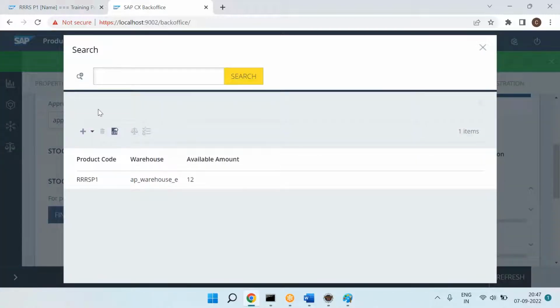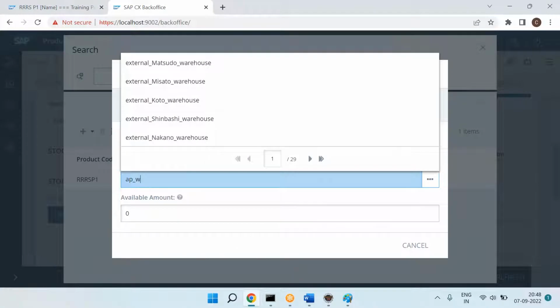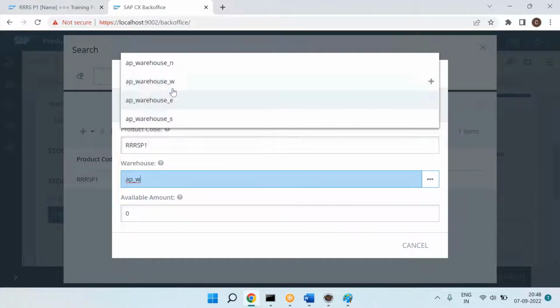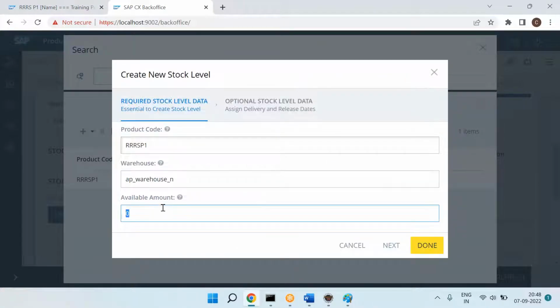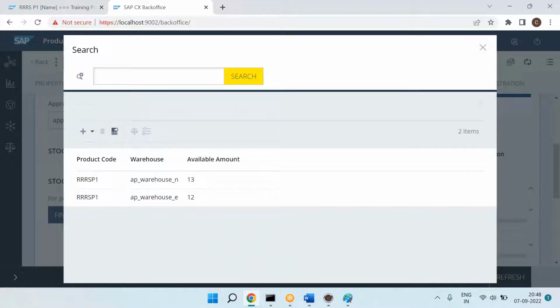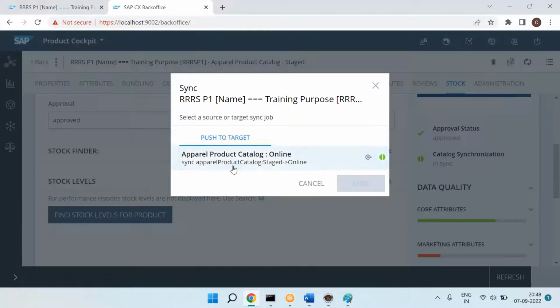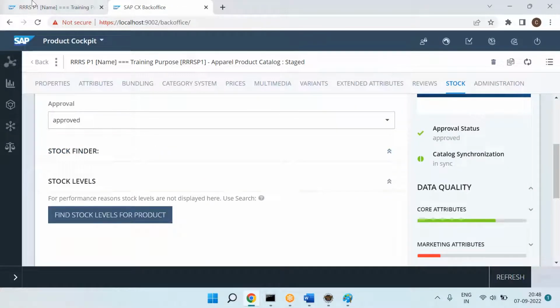Say done. Similarly, I will put the same product in one more warehouse. AP_warehouse, let's say north. Then here I am putting 13 quantity. Say done. Like this, I have put the same product in multiple warehouses with a different quantity. And you can do the sync because we have done the changes in the staged version.